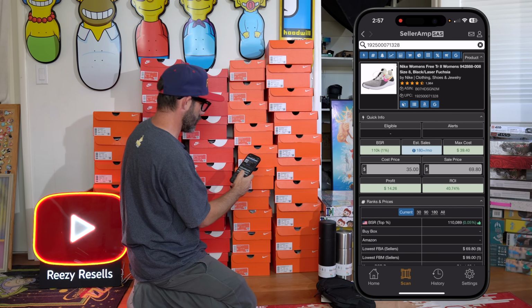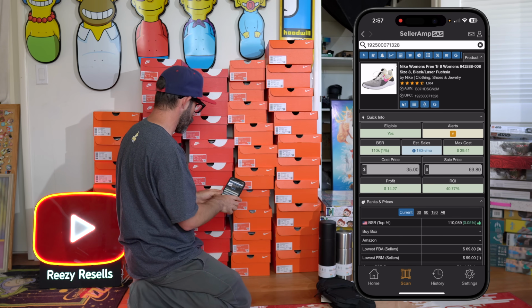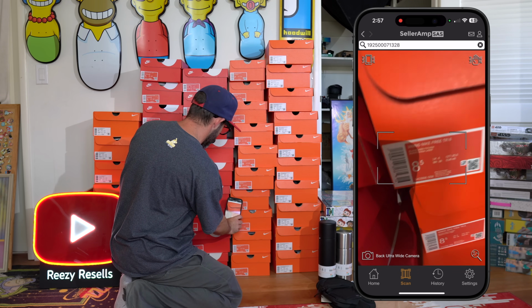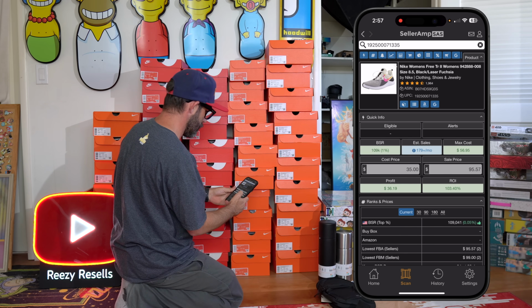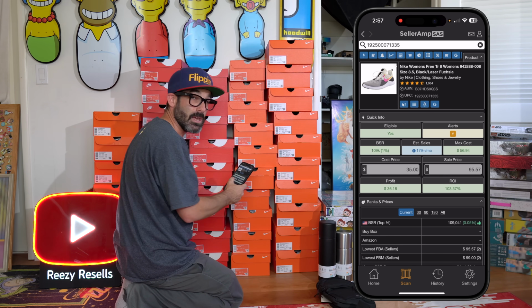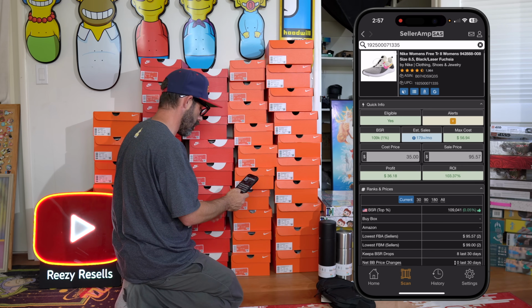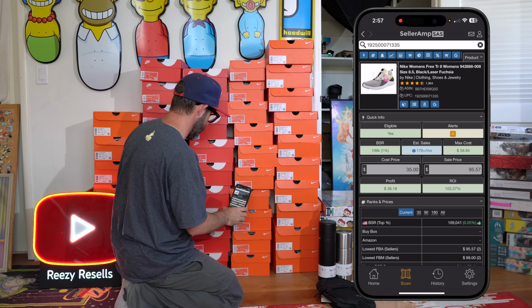Okay, size 8, the rank is 110,000, 180 a month. Looks like the sale price is about 70, and that's $15 profit. Let's go to the 8.5s. Same. Actually selling for more, selling for 96 bucks, and that is going to be a profit of $36.18, 103% ROI. That's amazing. 180 sales a month.